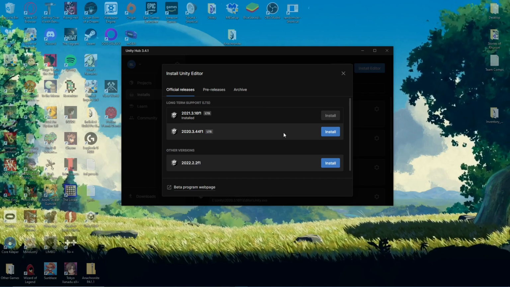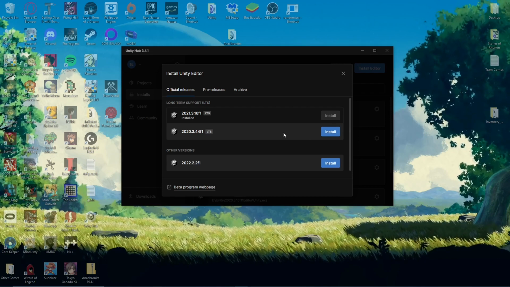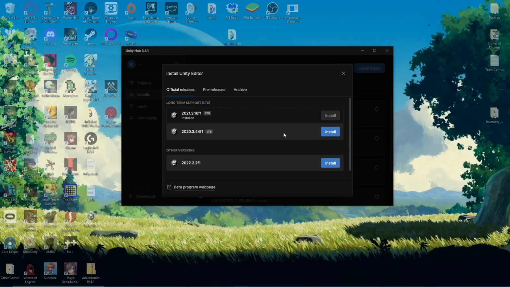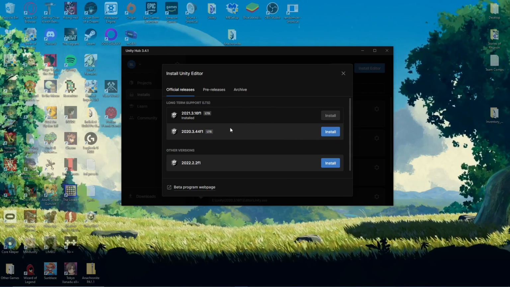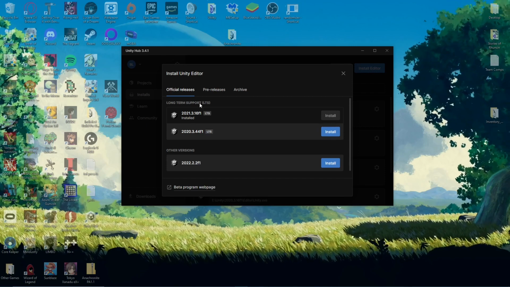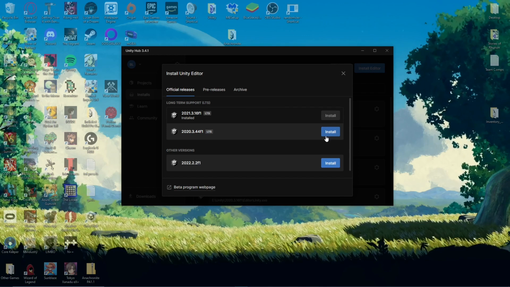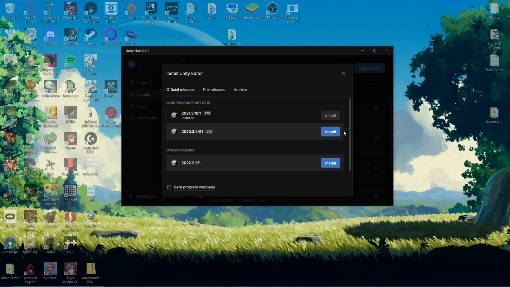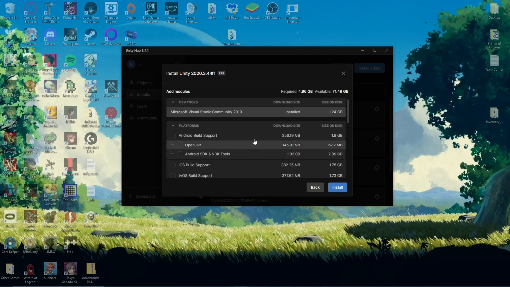If you're working on a team project for a class or something like that, and the instructor is saying that everyone needs to be on this version, you can look for that version. But generally, if you're just making your own project, use one of these LTS versions. Now, I already have one installed, but I'll go through what the installation process should look like. So I'm going to hit install right here.